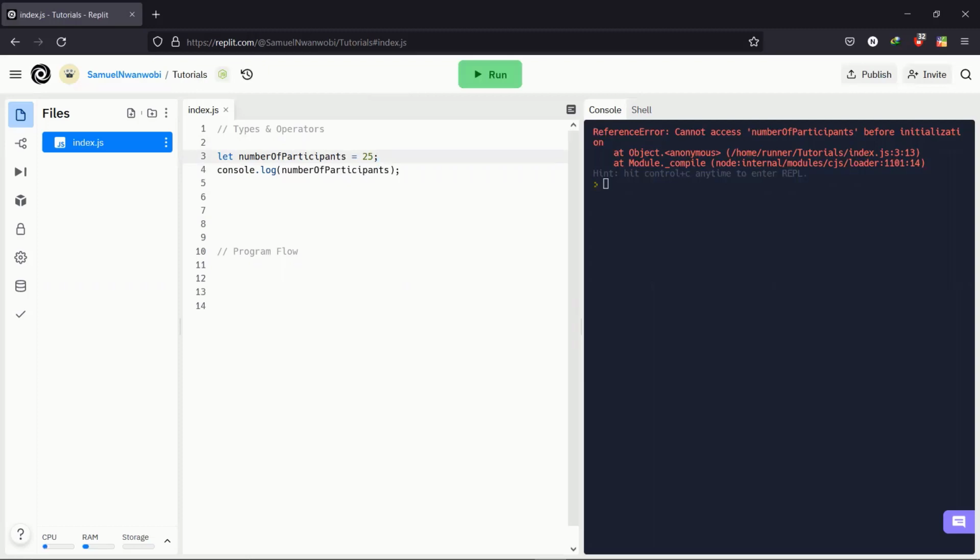Just like we have number of participants, it's a number. So in order to get the type, there's a special operator called typeof. It's an operator. This operator is a symbol that operates or changes some value. But one other thing it can do is tell us the data type of a given variable. And we'll just be implementing it here.